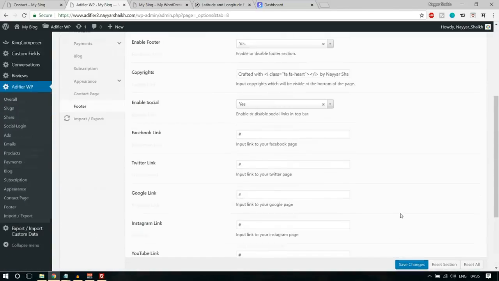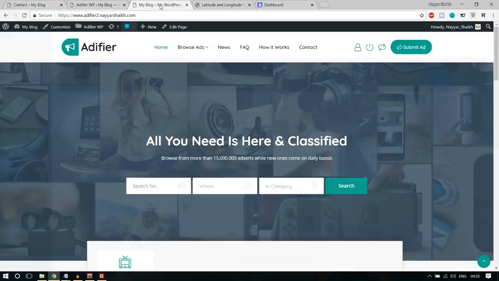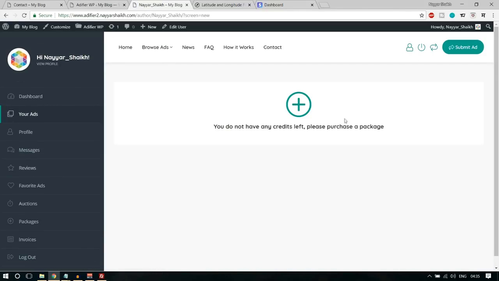Now let's see how a person can add an ad on a website. Okay, so first let's refresh this page. Let's click on submit ad. Now as you can see, when they click on this submit ad button, they see that they do not have any credit left. Please purchase a package, because if you remember, we have done that subscription. When you register an account, you get only one ad for free, and after that you'll have to purchase a package. So let's see how it works.